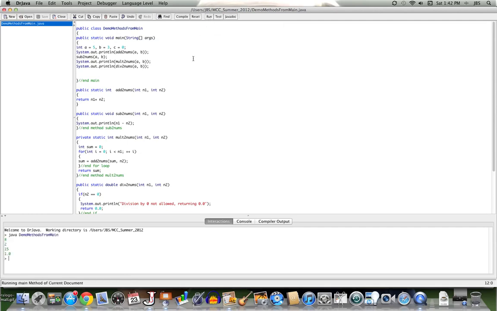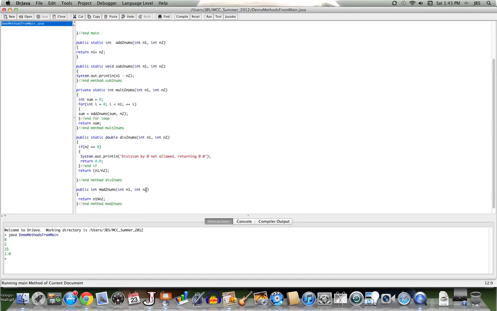Why is it 1.0? It's 5 divided by 3. I wouldn't expect to get 1.0, but I created div to return an int. Oh, wait a second. I've created it to return a double. But it gave me back clearly an int. It gave me back an int because what I did here in my return statement was I divided n1 by n2, and I know those are both ints. I'm going to get an int back.